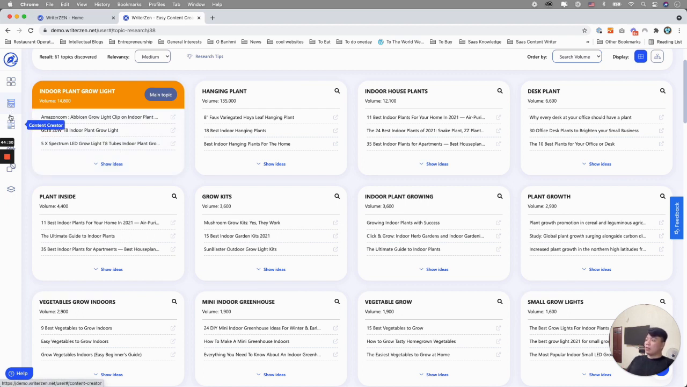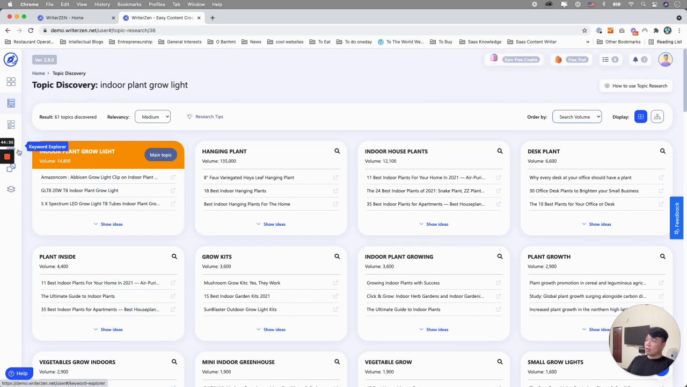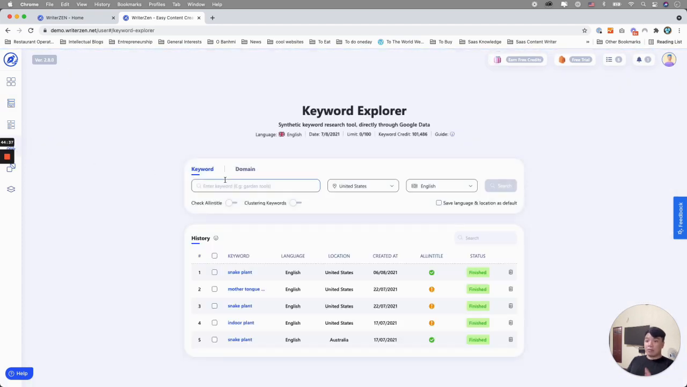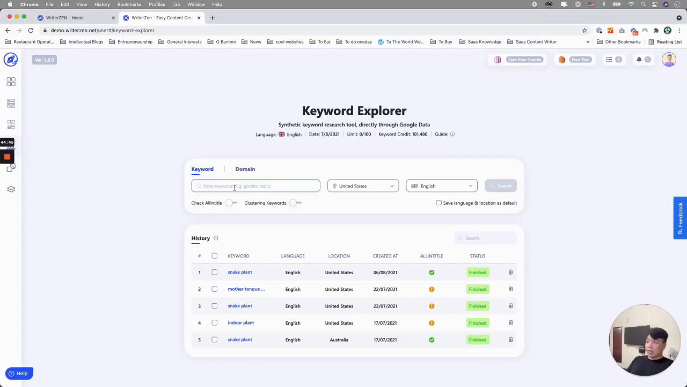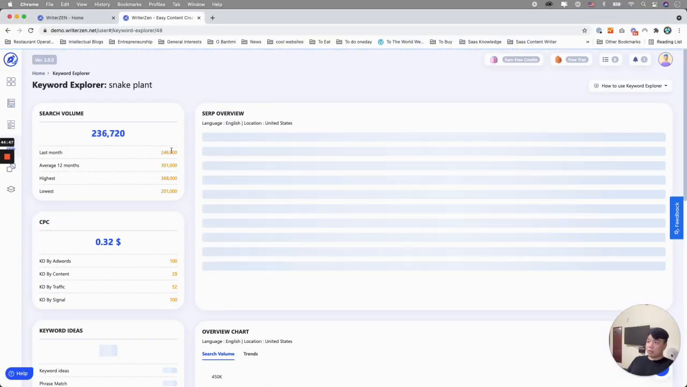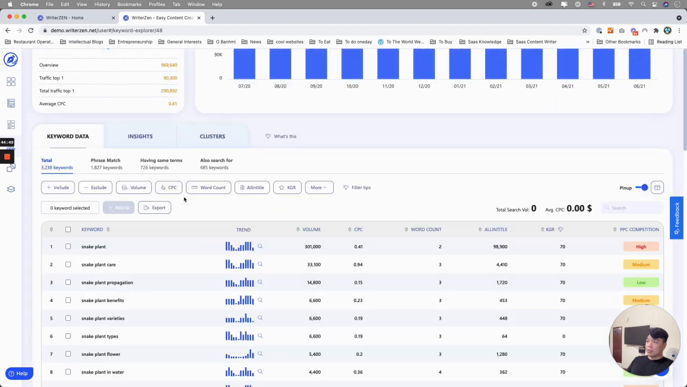So let's focus on what we have at the moment, and let's go back to Keyword Explorer. Now go back to snake plant. I decided this is a conversion subtopic. So right away, the first thing I do is put that into Keyword Explorer. It will give me back this. Total search volume is 1 million for 3,238 keywords.